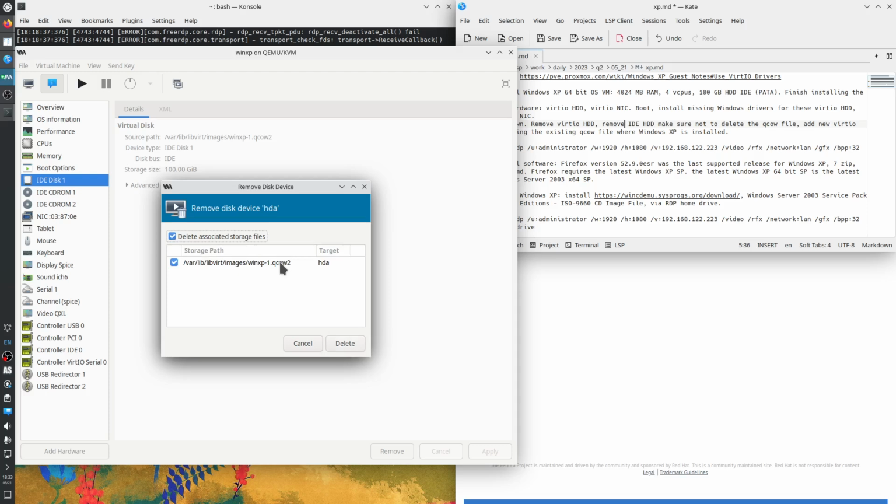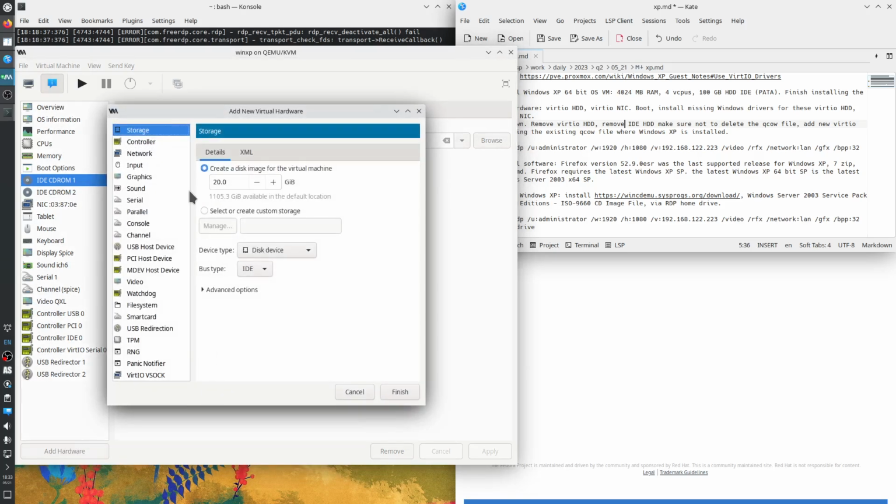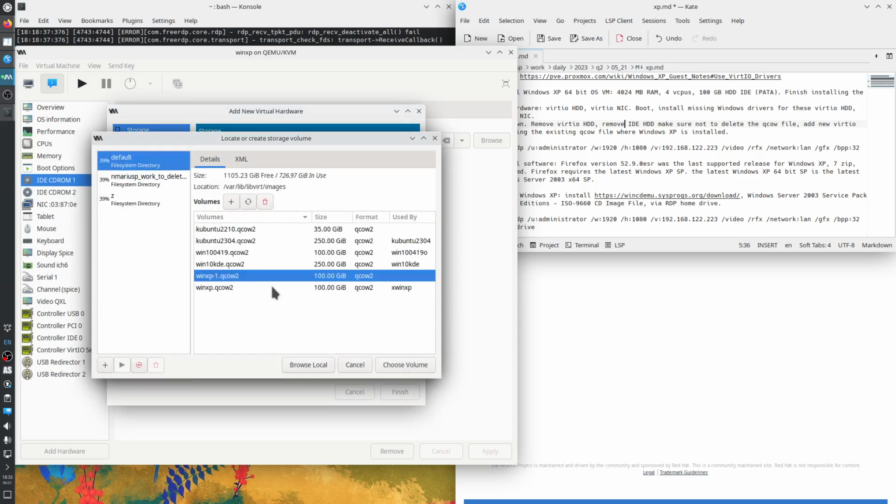The qcow file can be attached to the virtual machine either via IDE or via SATA or via virtio. So it was connected via IDE. We delete the device, but we keep the qcow file. Okay. And now we create a virtio hard disk. So it should be this device, virtio, and I'm selecting the correct image, which is the correct qcow file, winxp-1. So choose volume.